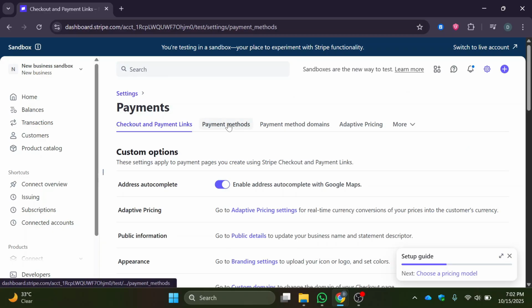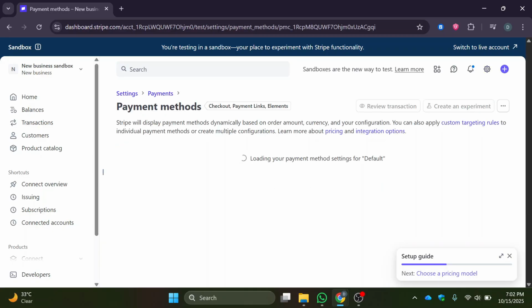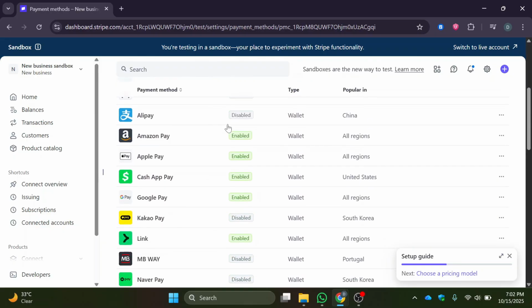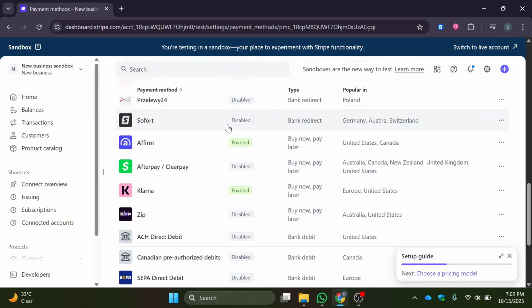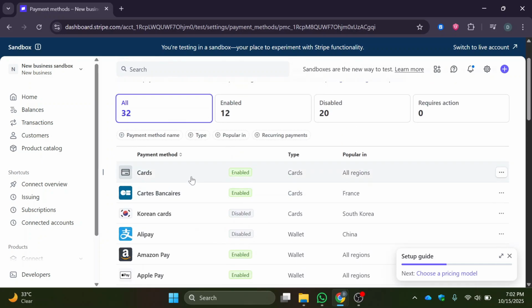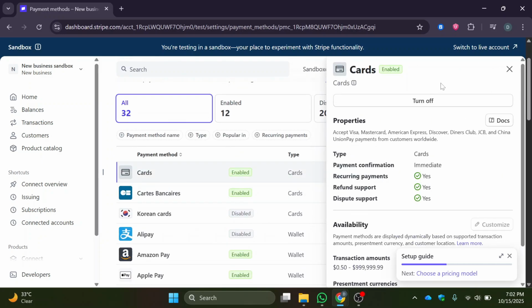Next, you'll see a section called Payment Methods. Here, you'll find a list of all available payment options supported by Stripe, including cards, wallets, and bank transfers. Look for the cards option, which includes both credit and debit cards. Most of the time, this feature is already enabled by default. However, if you see that it's not active, simply toggle it on to enable debit card payments.